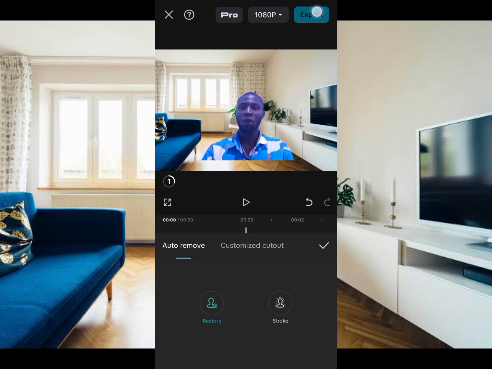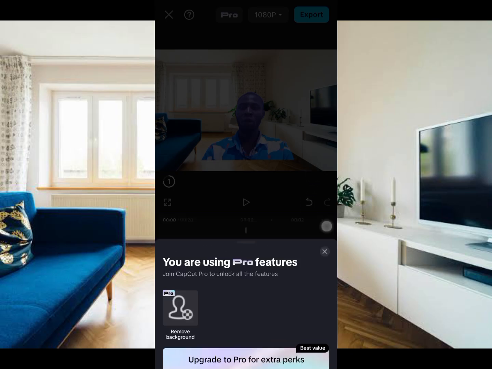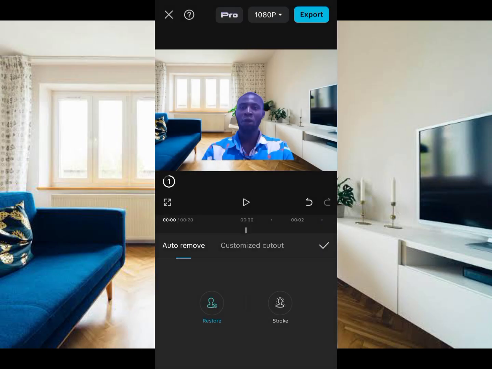So if I click on export, you will see something like this. You see you are using a pro feature. Join CapCut Pro to unlock all the features. Upgrade to pro for extra perks. But don't worry, don't panic, because we are not going to upgrade anything. This video is all about how you can do this without upgrading your CapCut to pro, without paying for the pro. So this is it.